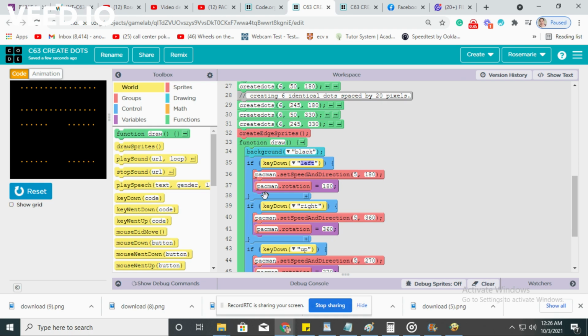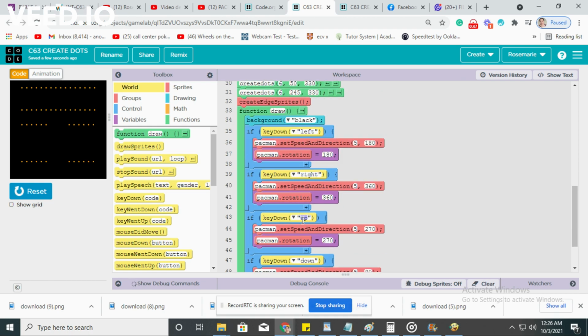We will use if blocks to enable these conditions in our game. Drag 4 if blocks and push the key went down blocks from the World tool, 1 for each arrow key.